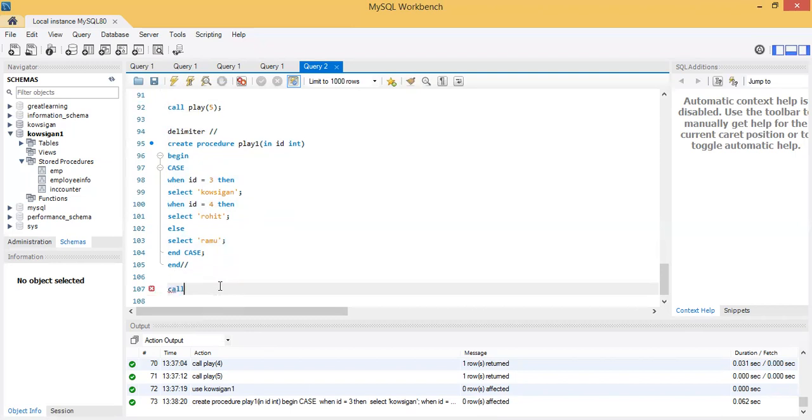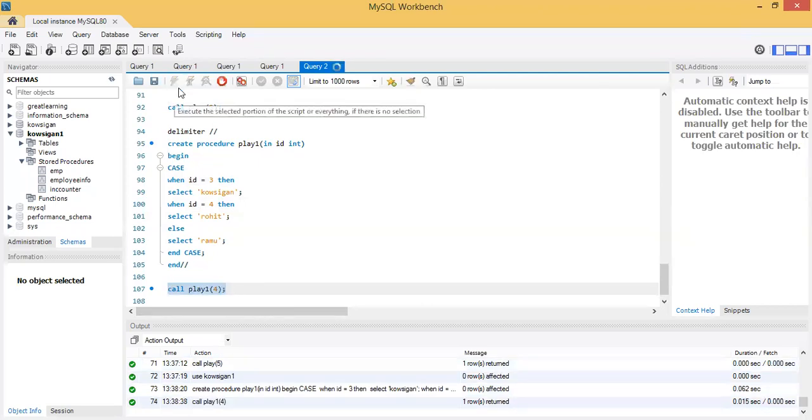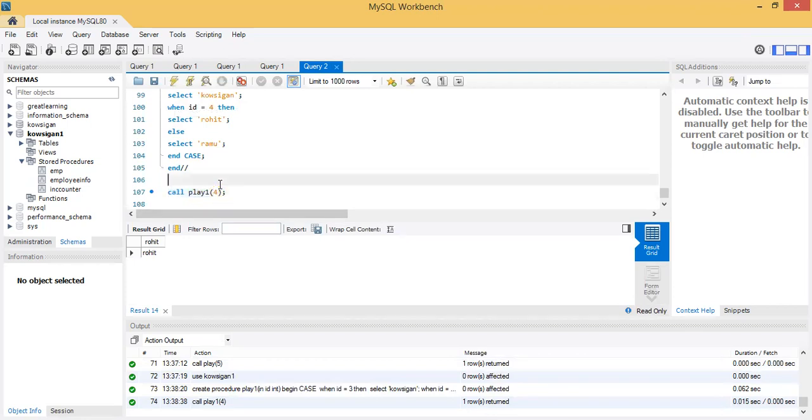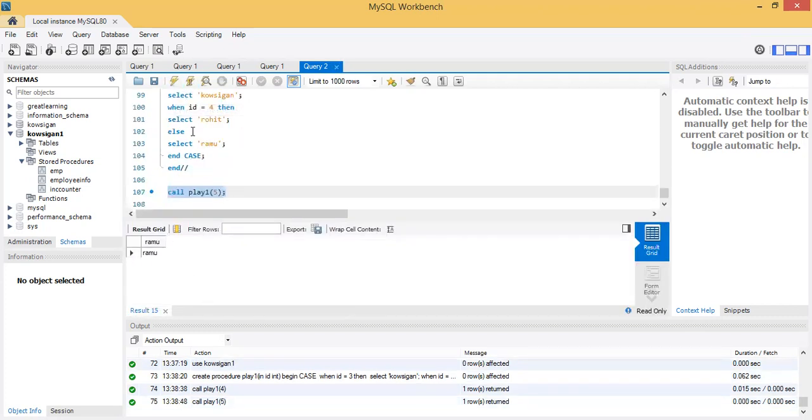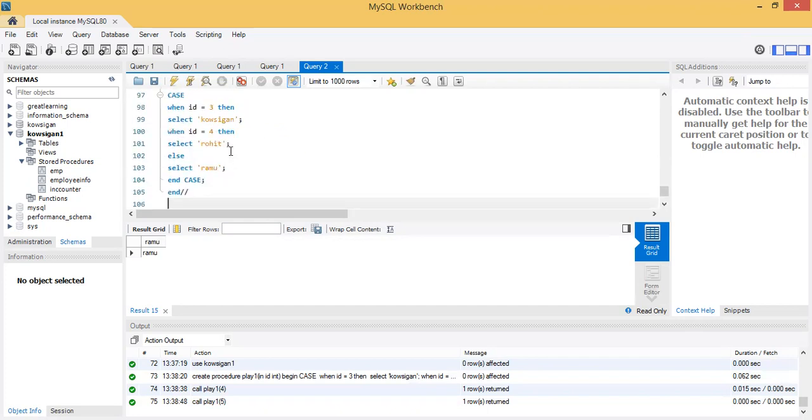Now you can see the same output will be produced. Call play1 of 4. It will display Rohit. If you go for some other integer, just mention 5 and run this query, and you will get Ramu. Okay. So this is how we can perform the case statement in a stored procedure by using MySQL Workbench.